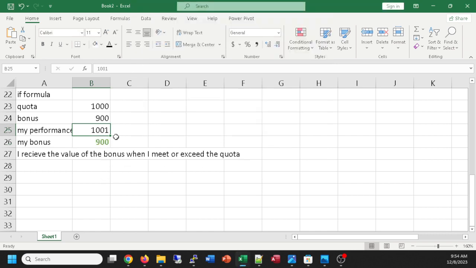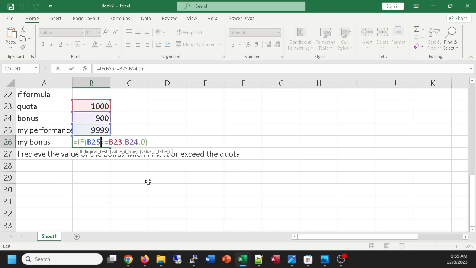If my performance drops to 999, oh, it went back to 0. No green. Oh, there was a typo. It was 9,999. Yes, I do get the bonus. If I exceed the bonus by that much, I think I should get more than the bonus. So there's a little practice at the if formula. From a word problem, you have to come up with the if formula.